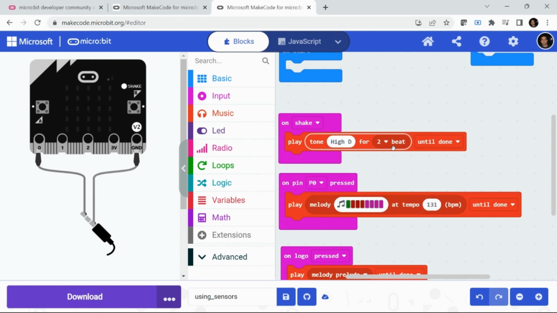Okay, for how many beats you want to play this, you can select it from here. And this is until done. That is, this will play for the time this microbit is shaken, so it will play until that time. Okay. On pin P0 press.